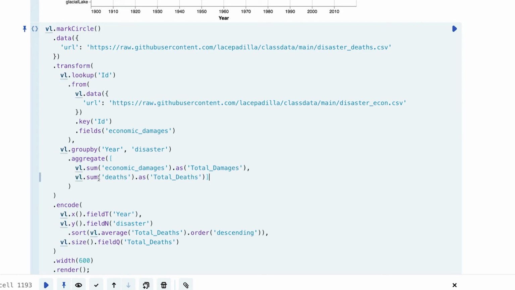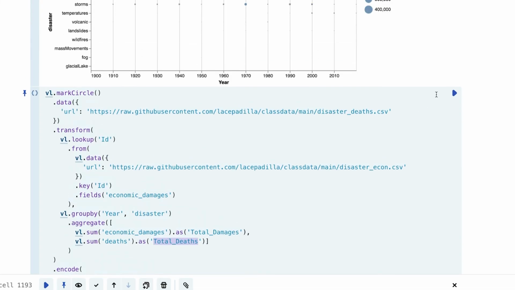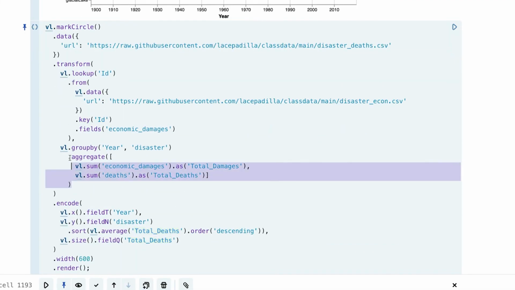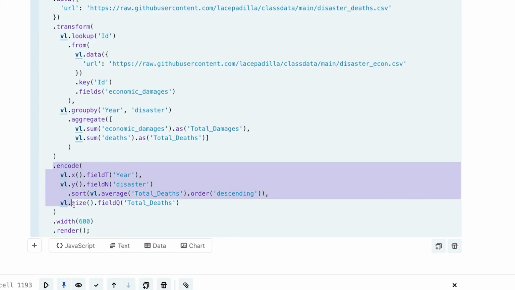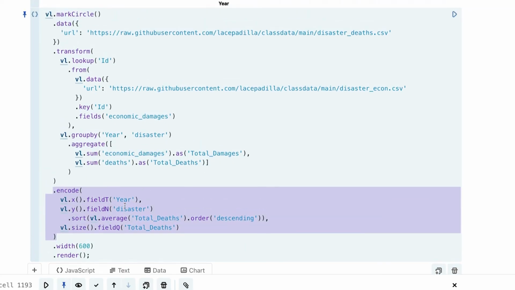All we've really done here is create another aggregation where we are summing across economic damages, and we want to make a new value called total damages, along with the sum that we made for deaths and the new value that we've created called total deaths. Okay, let's go ahead and run this, see what happens. Nothing happening yet, right? Remember, we're just doing all of this transform in the back end with the data. What we're still encoding is the same information. We haven't changed the encoding at all. So let's just see if any of this has worked.